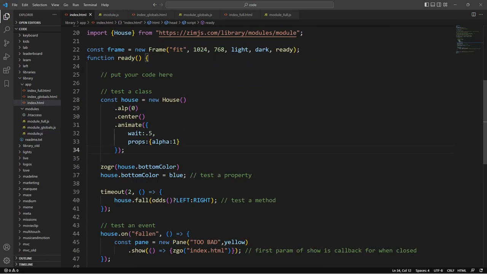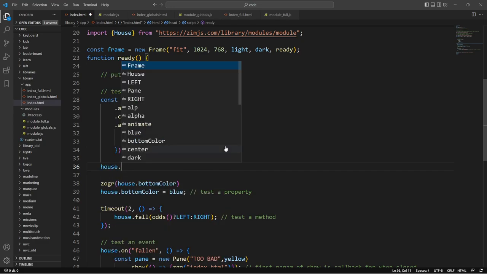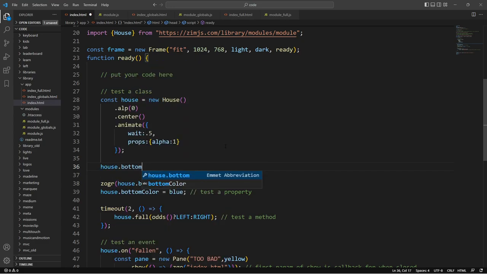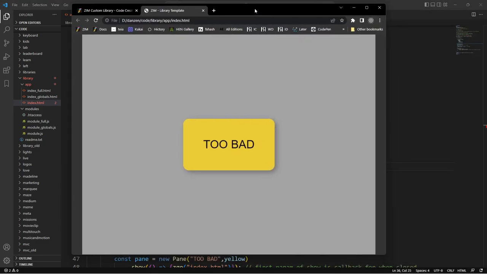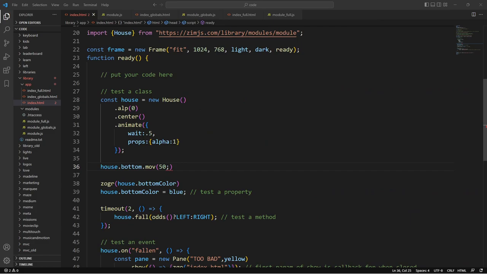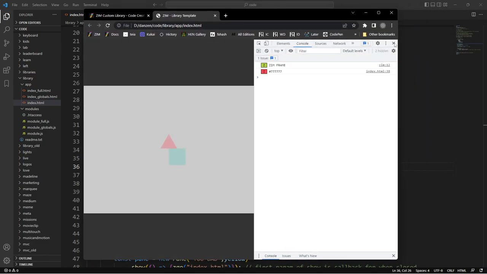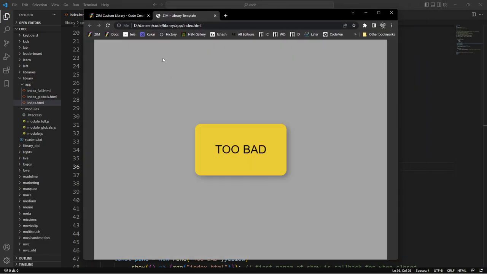That means that in here, if I wanted to, I could say, hey, we've made our house. I could say house dot bottom, that's our bottom rectangle, dot move 500. Oh, well, maybe not that much, 50. And now you'll see that we have a bit of a crooked house. Or did I make a mistake? Missing a round bracket on 36. Oopsies. There we go. Wrong way there. And refresh here. Oh, crooked house.